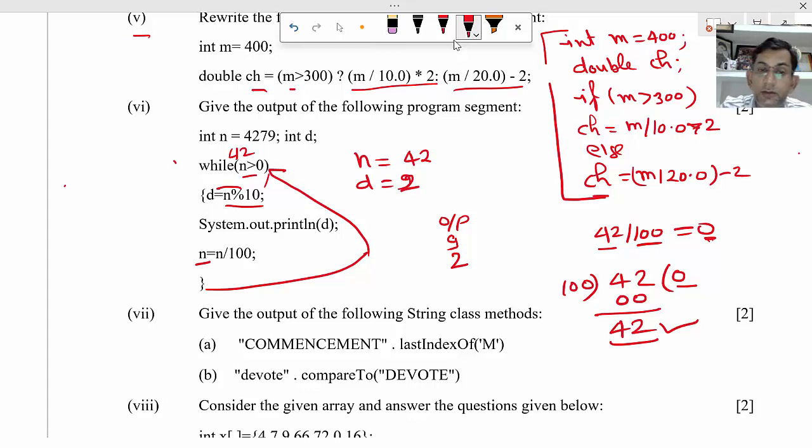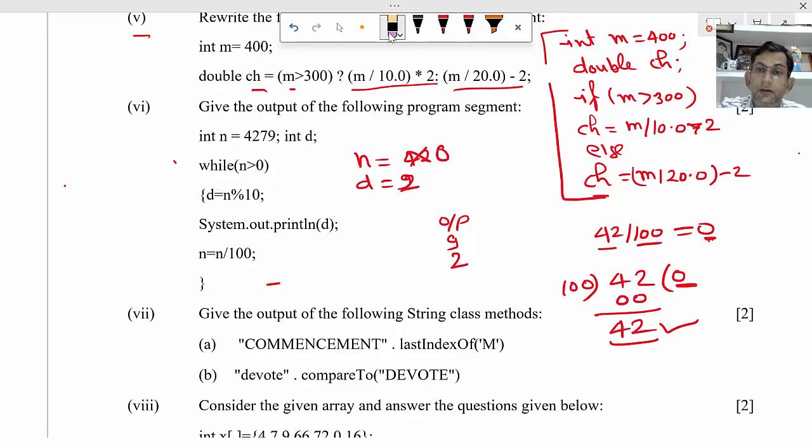These rules are for the integers only. Okay. So now 42 upon 100 will be what? 0. Quotient will be 0. That will be stored into n itself. So finally the value of n will be 0. Now the value of n is 0. This condition is false. 0 is greater than 0, condition false. So control will go outside the loop. And you can see the output of this question is 9, 2. This is the answer. You're supposed to write this only.